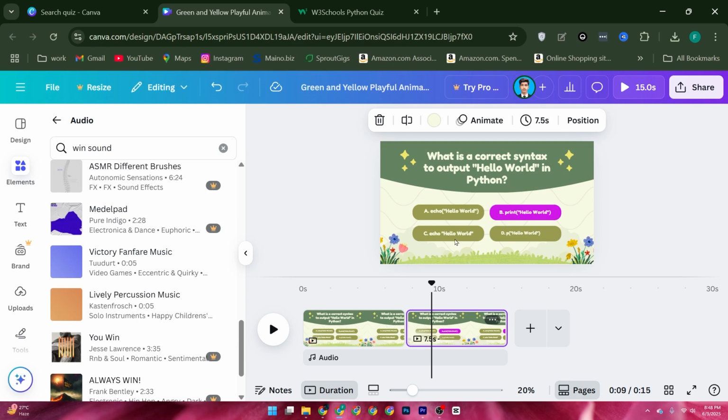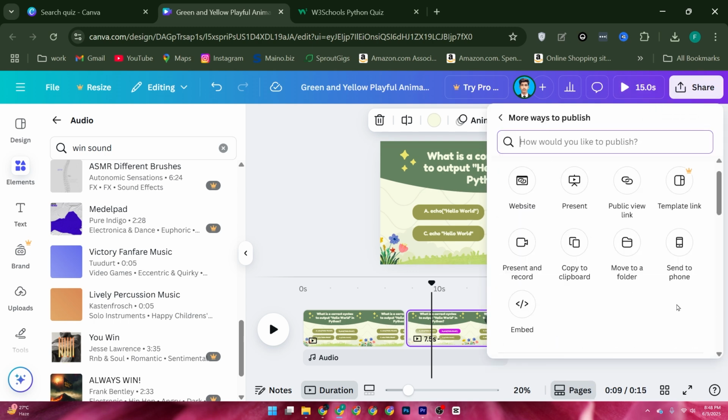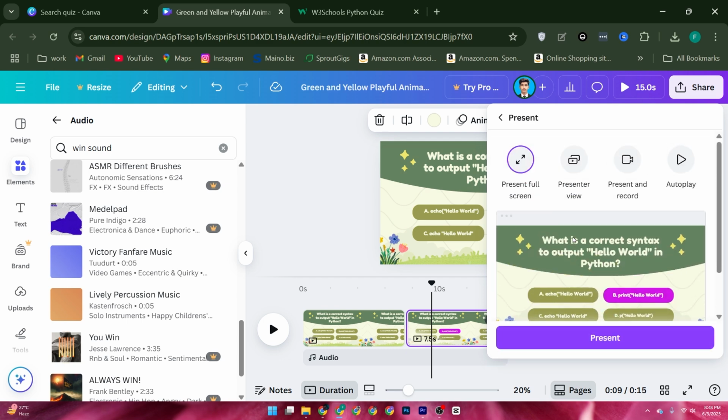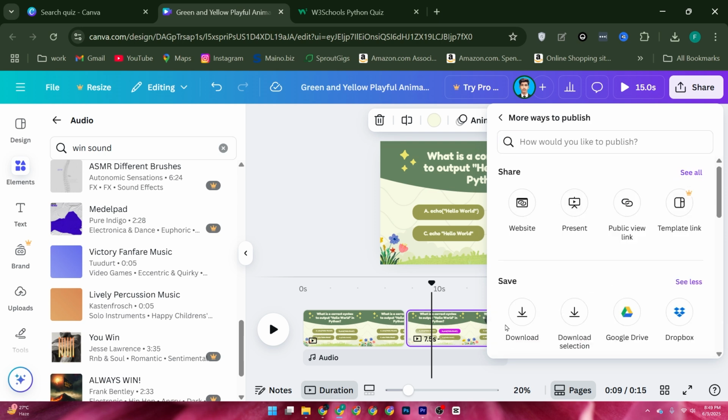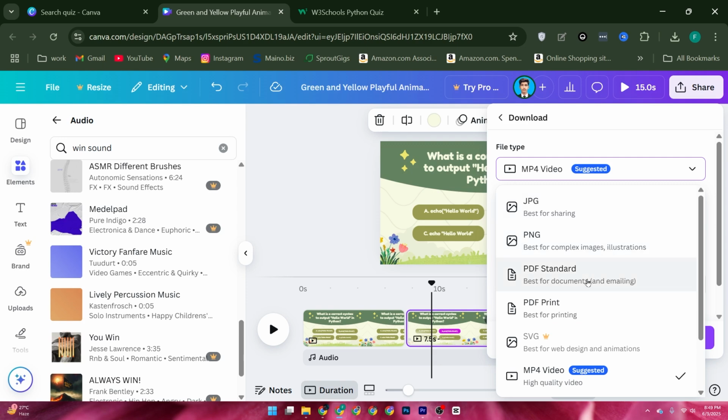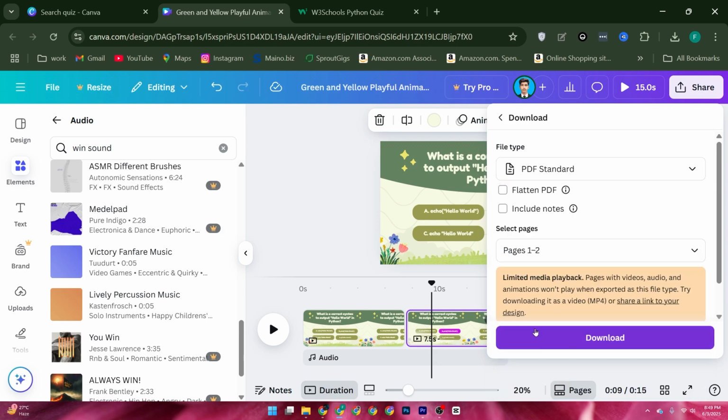To share your quiz, click the share button, then click the see all button, then click present, to play it live or download it as a PDF with clickable links. Click the download, choose PDF standard, then download for clickable links. Use it in classrooms, email marketing, Instagram bios, or just for fun with friends.